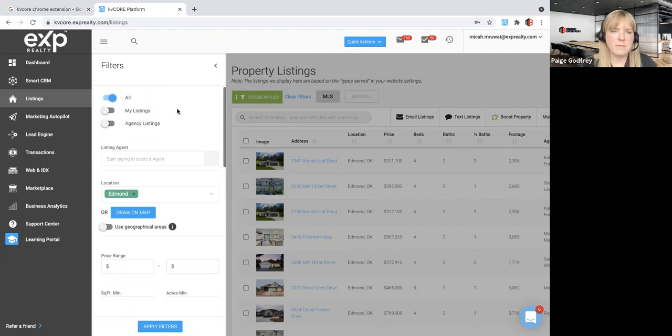Just make sure before you do select to share another agent's listing that you double check with your state to make sure that that is allowed. Some states don't allow you to share other agents' listings, so just double check with your broker and find out the guidelines there.